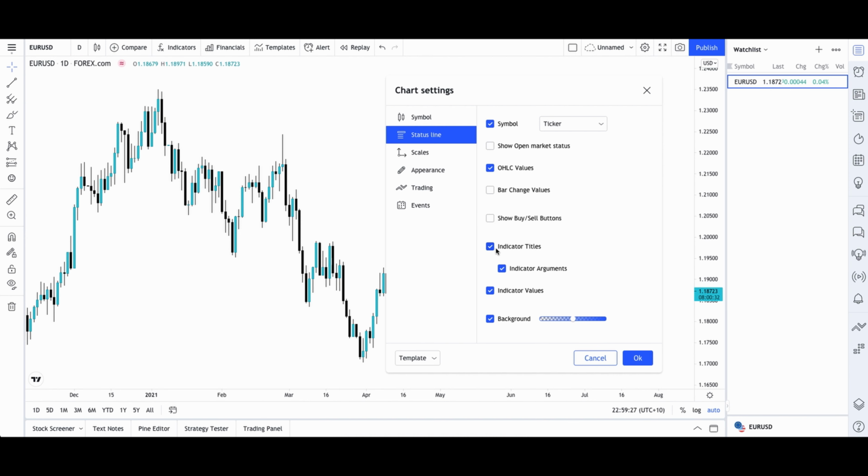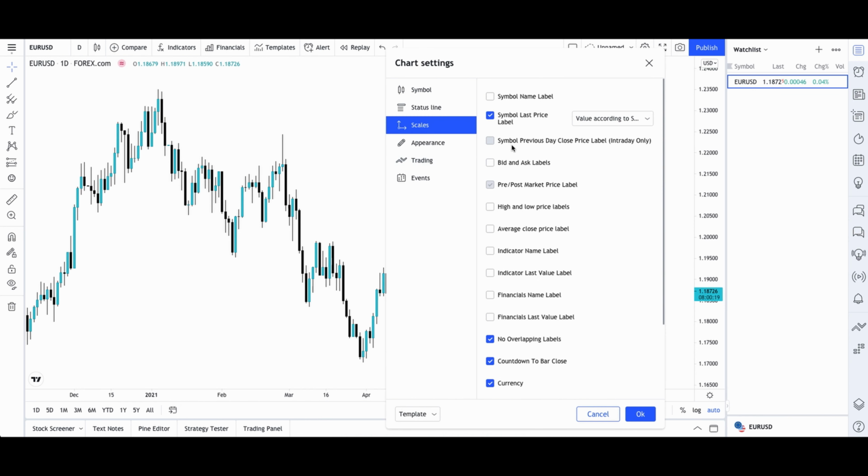Indicator titles on, indicator arguments I have off personally, and that's fine. Moving on, scales. Don't think I've touched too much here. Currency. That little guy up in the top right corner, we don't need to see this. It's just, again, something else that we don't need on the screen. Moving on, double check. Yep.